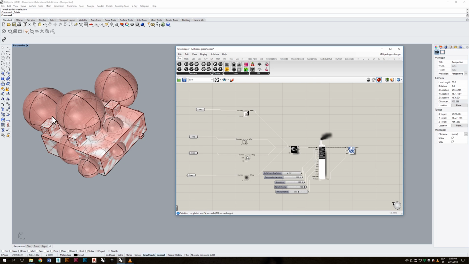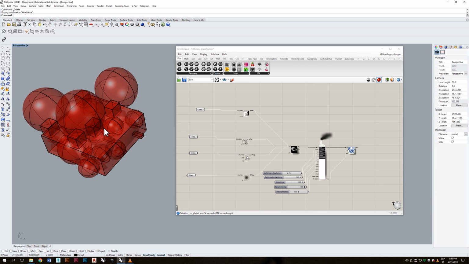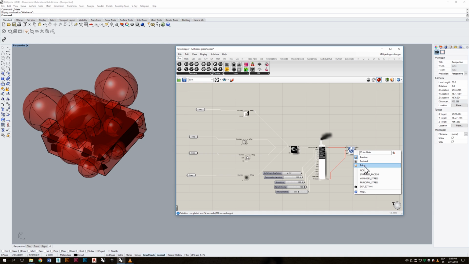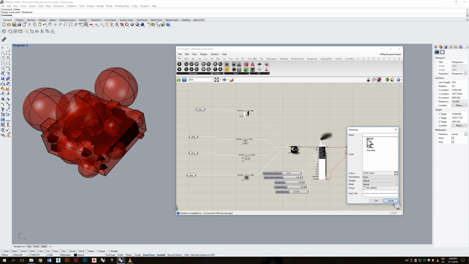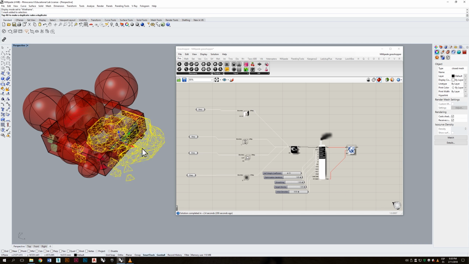To view the result, a good way is to set the viewport to wireframe. Once done, right click on the mesh component and select deflection. Now you will see the result. To get this mesh into Rhino, right click on the mesh, click bake, select a layer and press OK. Now it exists in Rhino.